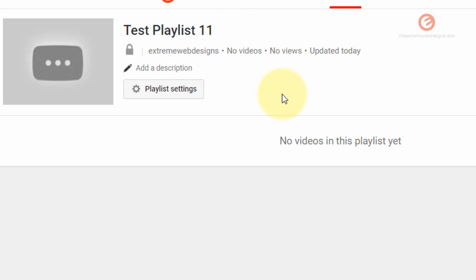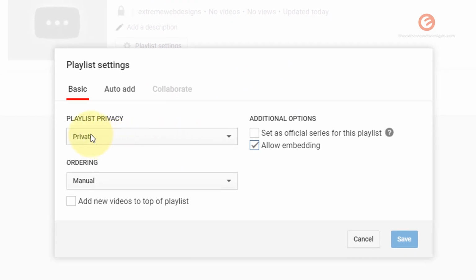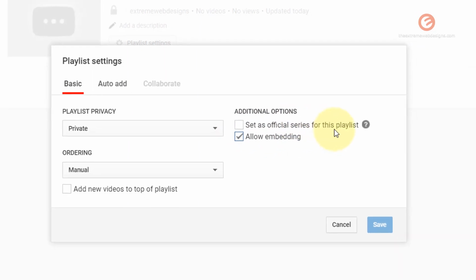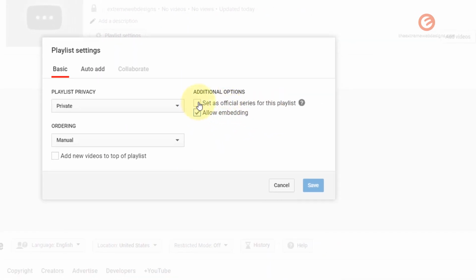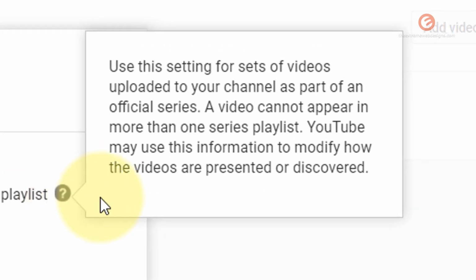Now if you would like to start a series, all you have to do is click on this button that says Playlist Settings. And in these options over here, under the Additional Options section, check the option that says Set as Official Series for the playlist. And when you hover over the question mark icon, it will tell you the following note.